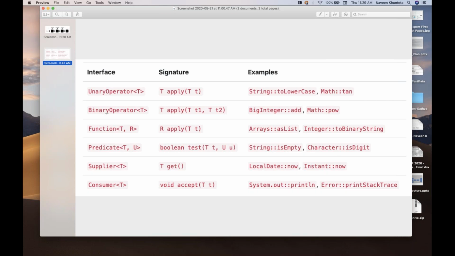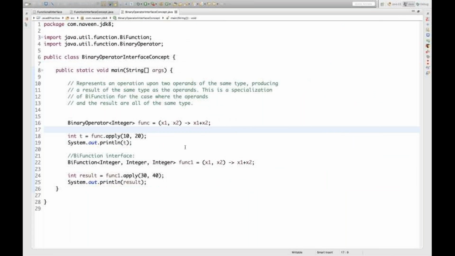Binary operator means two operands. That's why you can see T and T2 like this, and it will return this. So that's why we have to pass two arguments over here. But whenever you want to use unary operator, you have to use only one single argument over here. So let's see the example of unary operator.